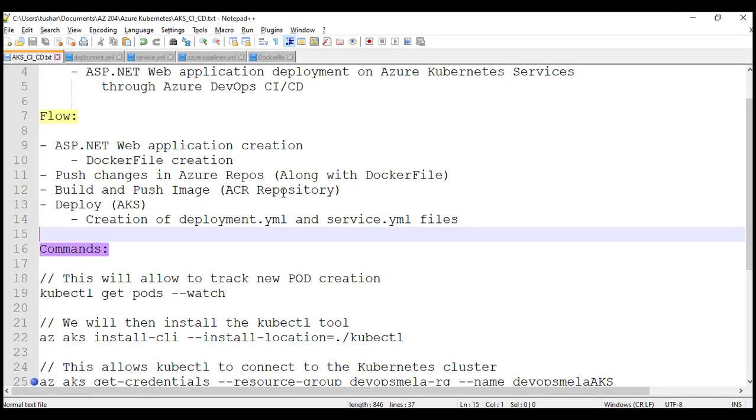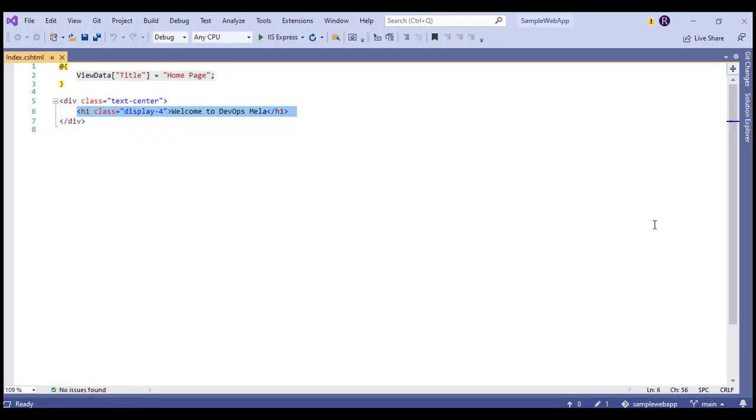Okay, guys, let's understand the flow. What exactly we're going to do in this tutorial video. Firstly, we need an ASP.NET web application. I already have a web application created. It's a simple web application. It's just displaying "Welcome to DevOps Mela" on the screen when this gets deployed on AKS.